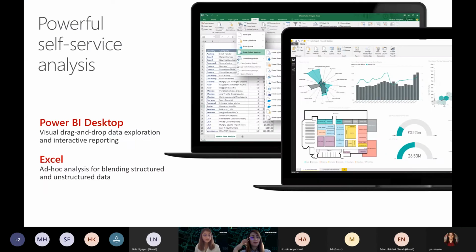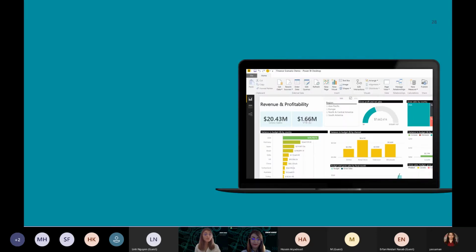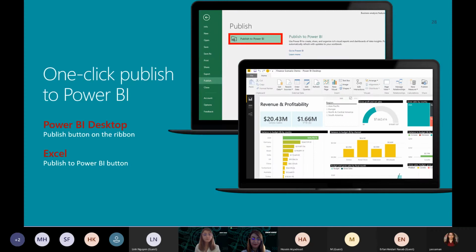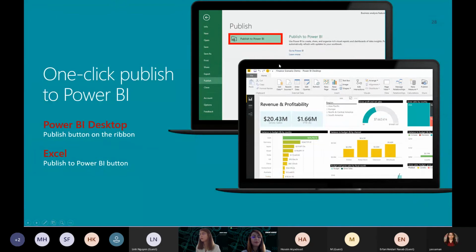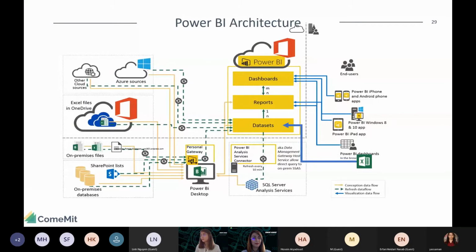And you have the self-service analysis. You have Power BI Desktop, and you have the combination with Excel. And I don't need to emphasize the important role that Excel plays in the market, especially when it comes to the finance sector. And you have this one-click publish to Power BI. You can publish to Power BI with just one click, and then you have the capability to share your data wherever they want. So this is the architecture behind it.